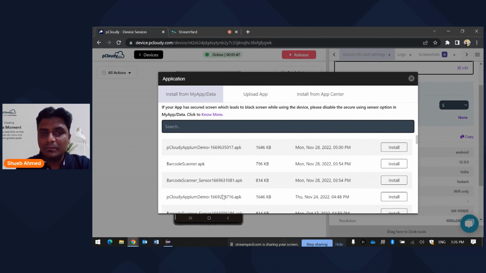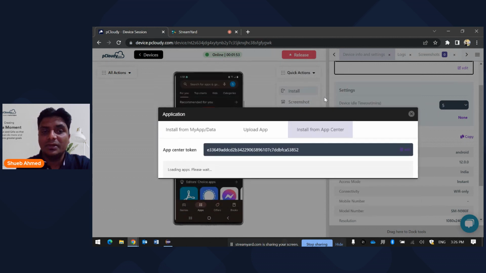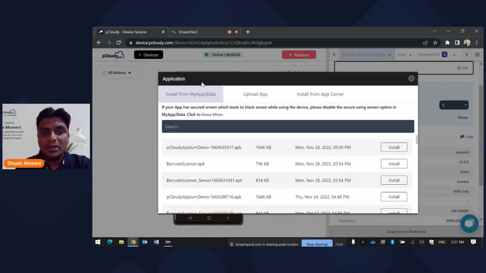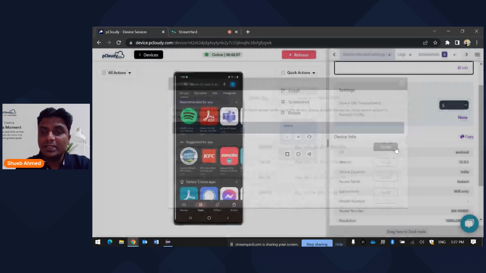I have a few sample apps here which I can just install. Or we do also have integration with App Center, as I said. So if you are using Microsoft App Center and if your apps are distributed through App Center, you can simply enter the App Center token and you can get all the different apps that you have already uploaded, and you can just install it directly on the device. So for now, in this demonstration, let me just install any sample app.